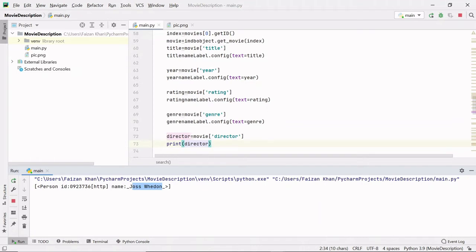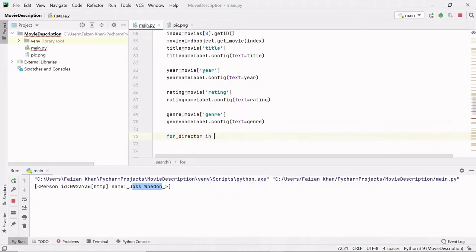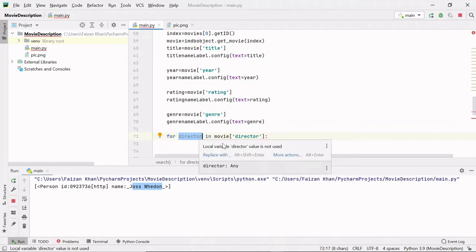Okay, so I'm going to apply a loop here. I'm going to write for director in movie, and in square bracket director key. So this is a list, and from this we can get the value inside this director variable, and this value will simply hold this JAWS Whedon. Okay, and then we can display this director variable on our label.